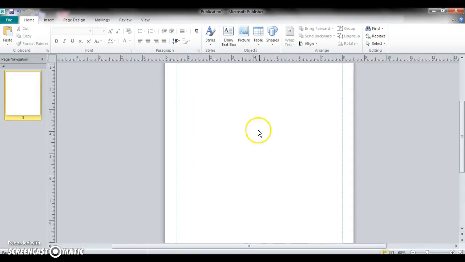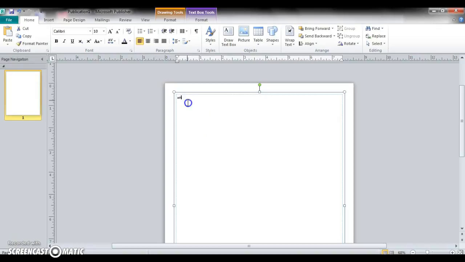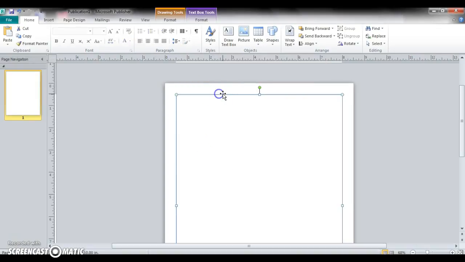Alright, now, if you want to insert text, notice this is very different than Word and Excel. You can't just start typing. There's no cursor, okay? So in order to start typing, I just insert a text box.